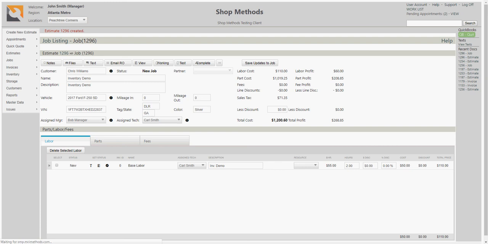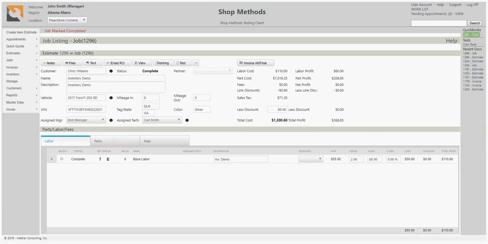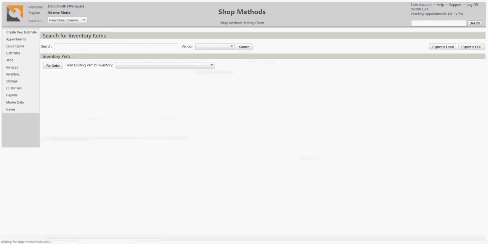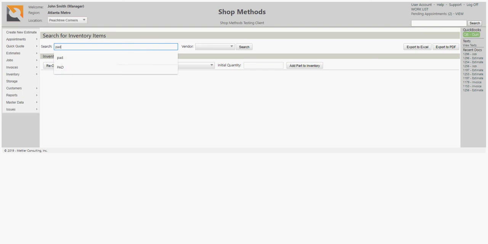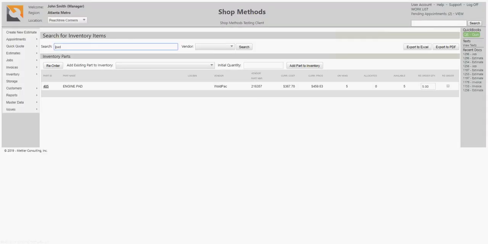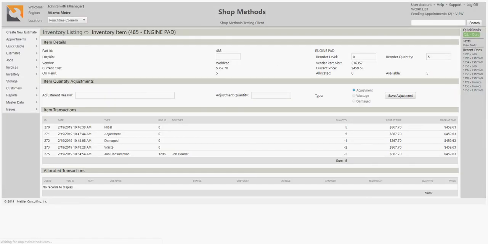So we got our new job. We go and do our work. We're complete. Okay, so we mark that complete. Let's go back to our inventory. Let's look at our pad. It has been consumed. Because remember, we started off with 10 here. So 10 less 1 less 2 less another 2 for our job gives us 5.